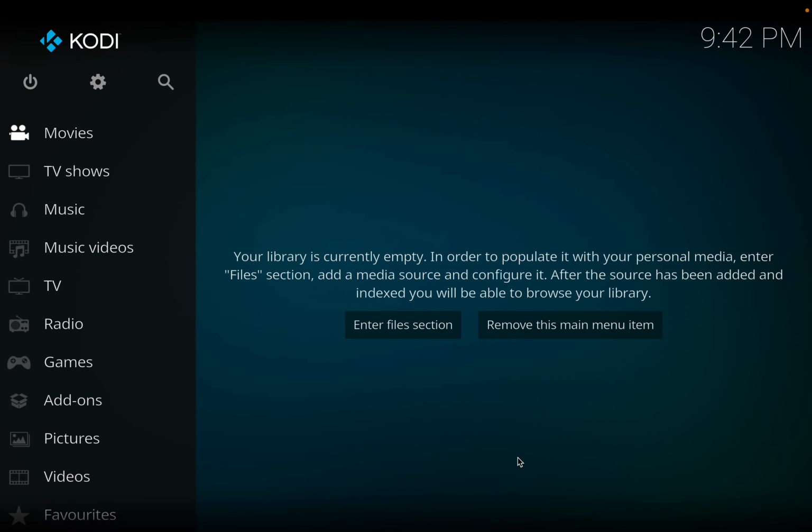Today I'm going to show you a great free live TV add-on for Kodi. So let's get started.